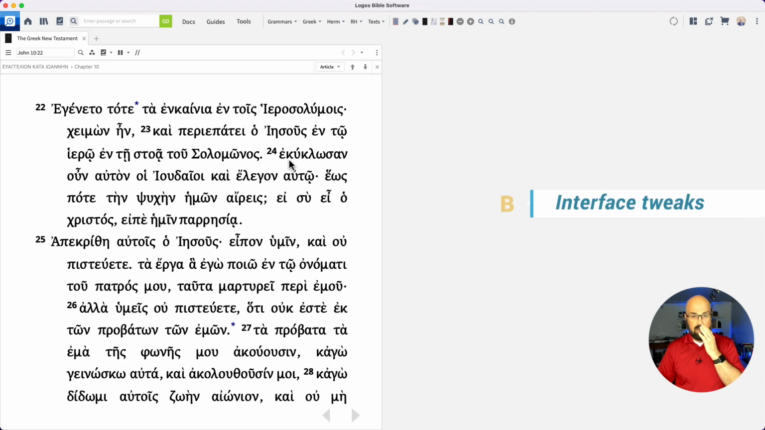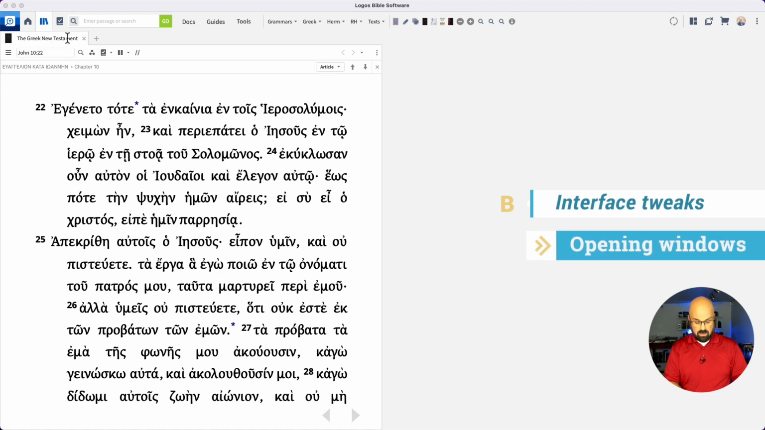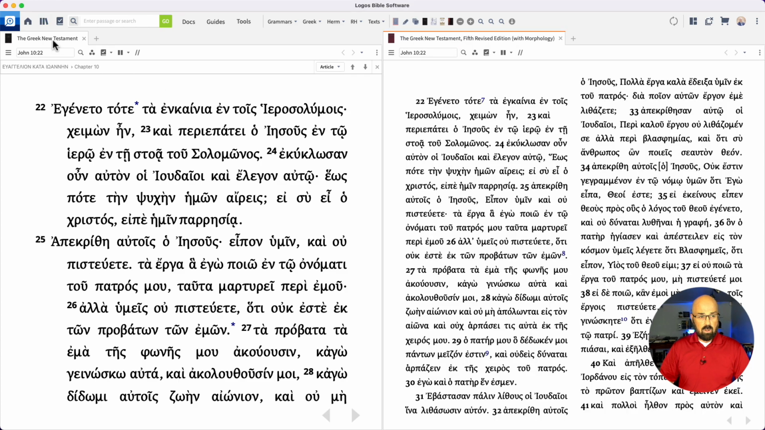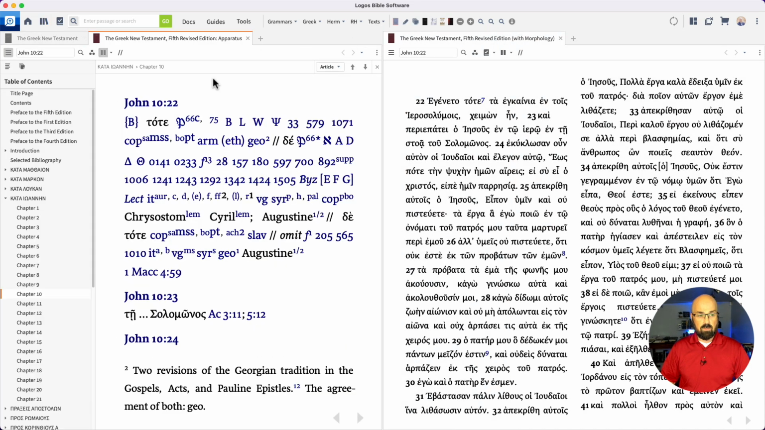And again, here, you can see up here, I've got some favorite books. Let's just say I want to take the UBS Greek New Testament, let's say the 5th edition, UBS 5, there it is. I can click that and it will open it, or I can literally drag and drop that to wherever I want it to go, and you can see it there. So this is the apparatus in this side window.